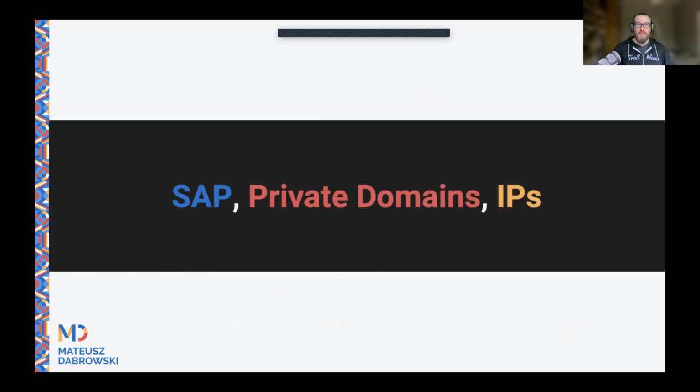And then we have the SAP private domains APIs. I think this topic should go a bit faster because we'll be covering only the high level stuff. This is completely separate sessions to cover this in full detail.